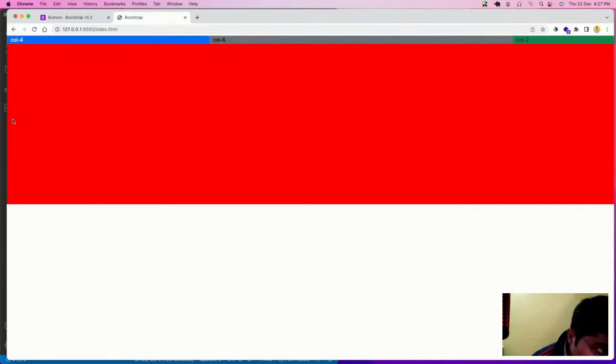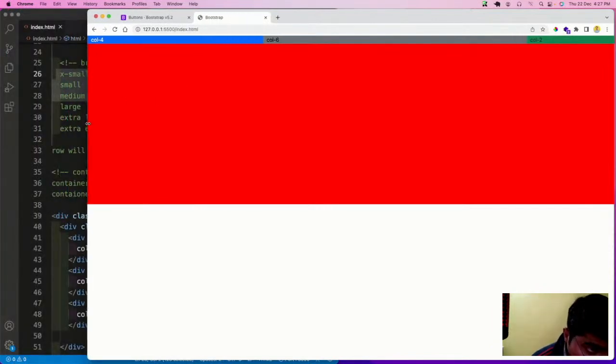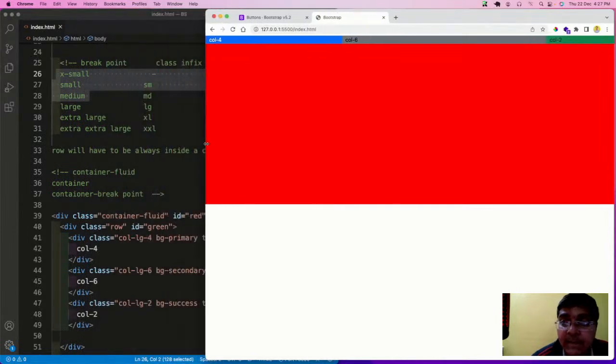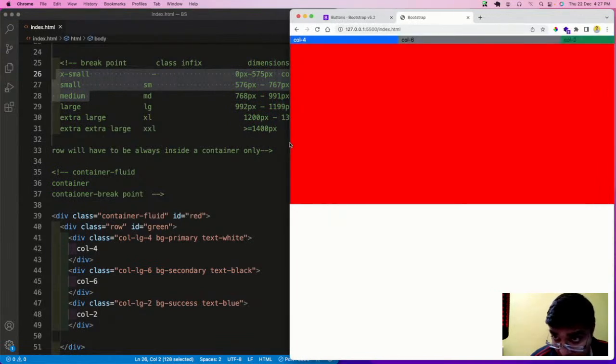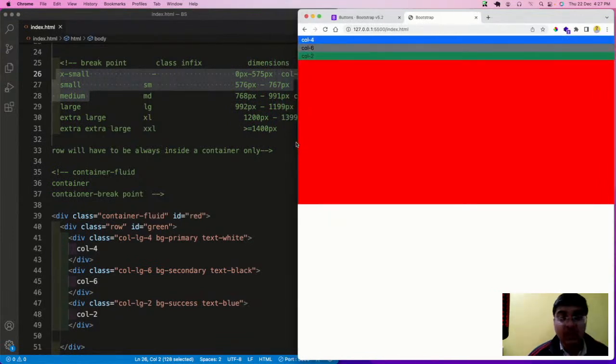Now if I make the screen small, as soon as we go into a dimension below large, see what is happening. It uses 100% of the width. That is, it uses all the 12 columns. It is using 100% of the width, so that is how it works. I guess it is somewhat tricky, but I hope you all will be able to understand how this particular thing is behaving depending upon the size of the screen.